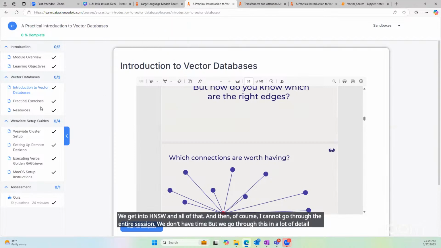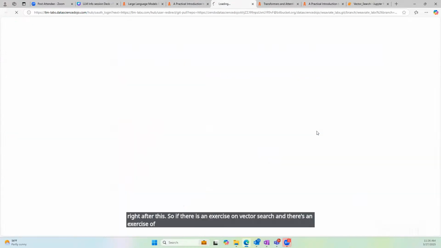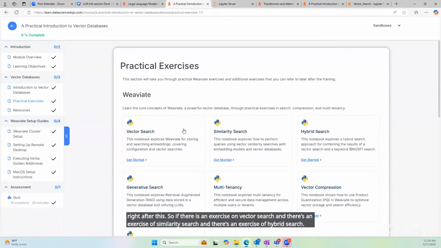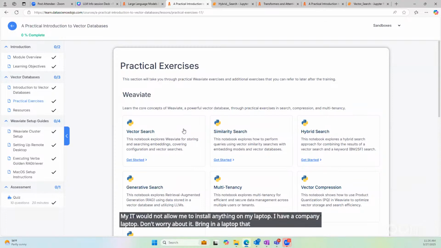And once we have done this, that is not it. We go into the practical exercises right after this. There's an exercise on vector search, and there's an exercise on similarity search, and there's an exercise on hybrid search, and you don't need to worry about, hey, which laptop or what GPU do I need? My IT would not allow me to install anything on my laptop. I have a company laptop. Don't worry about it. Bring in a laptop that has a web browser, and that's it, right?